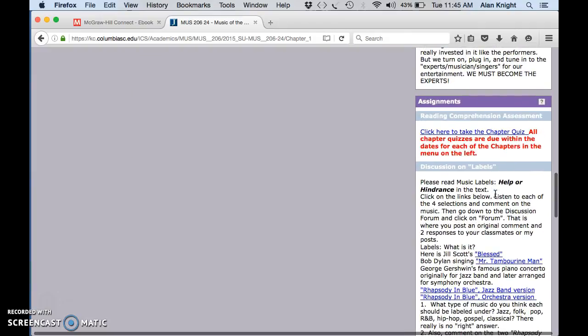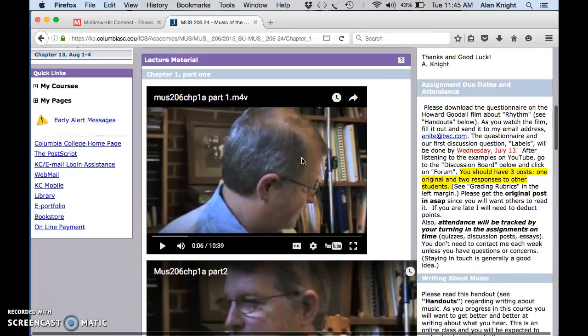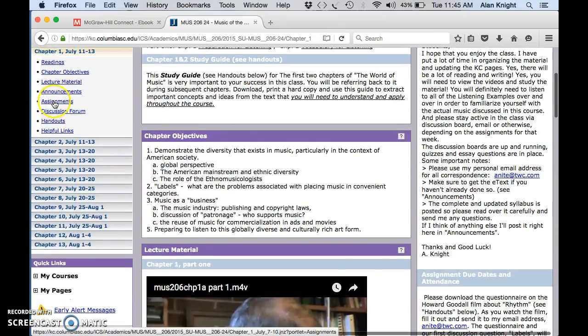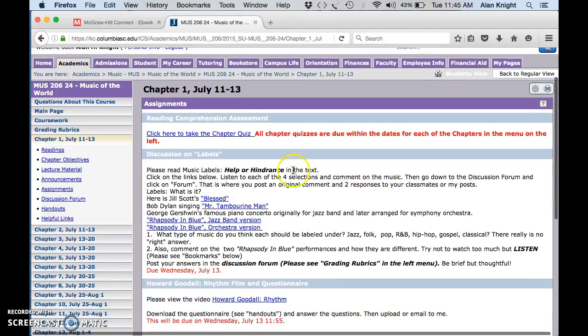Now you can also find it by simply clicking on assignments here, and then you get the whole page. So let's go over this. First of all, you have a reading comprehension assessment. That's for all the chapters, and it's simply a chapter quiz. So you click here. Where does that take you?